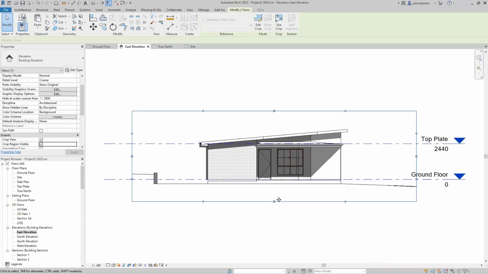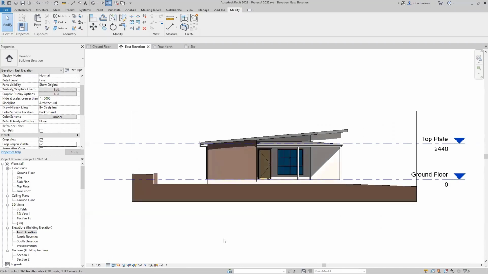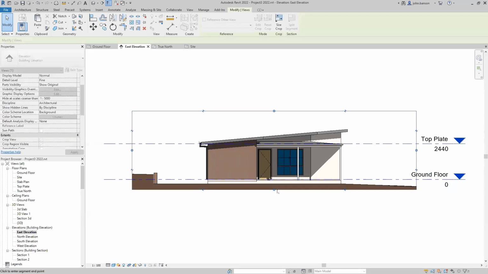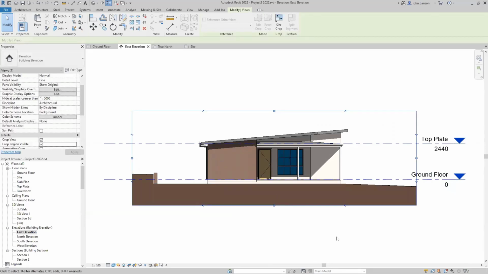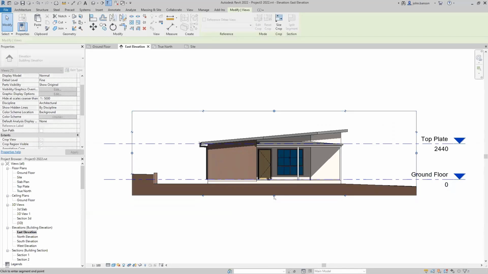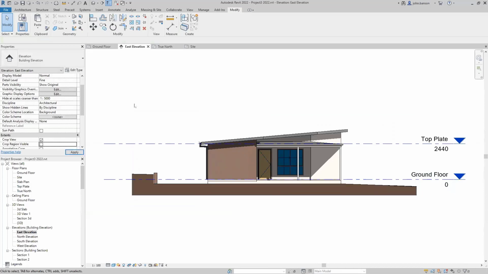Double click the mouse button or the scroll wheel to zoom in. And again, I can change the visual style. So I can say that's shaded. You can see once I made that shaded, the ground is being shaded there. So I can pull that up if I wanted to, but just leave that like that for now. And I'll turn off the crop region visibility.